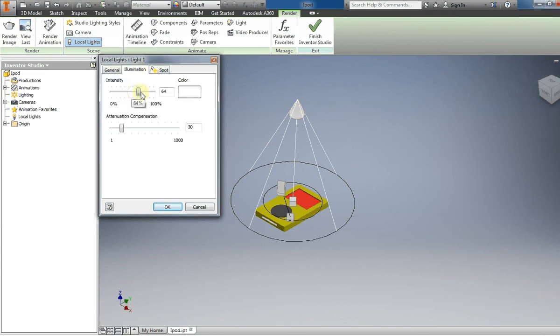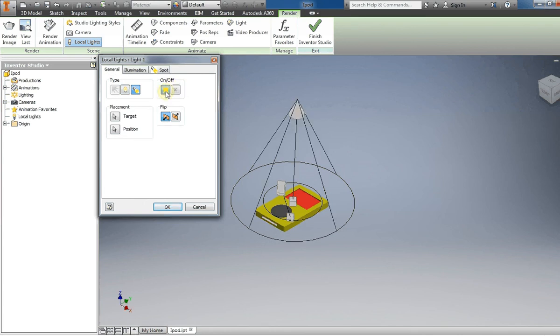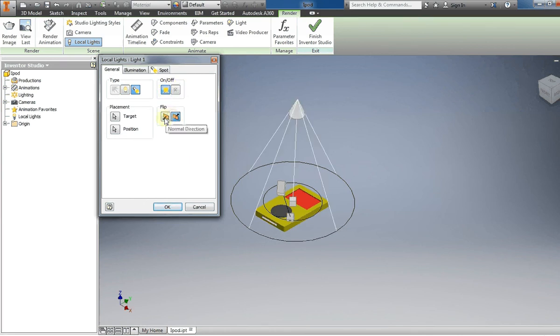You can change the illumination and the positioning and things. So we can switch directions.